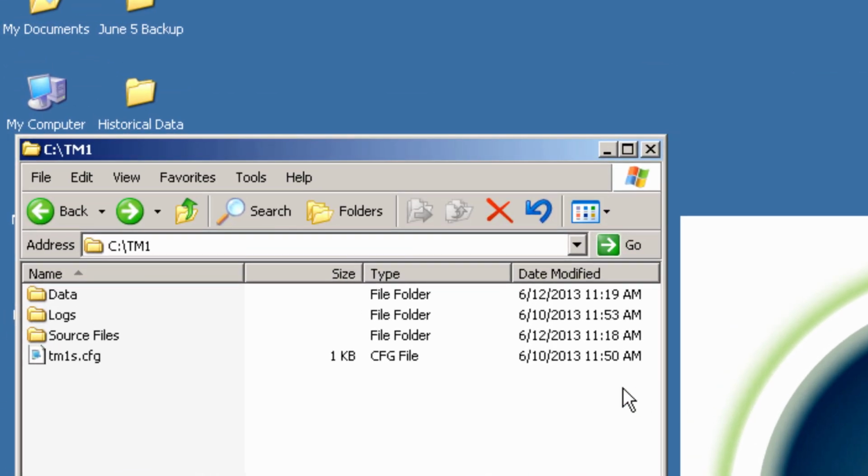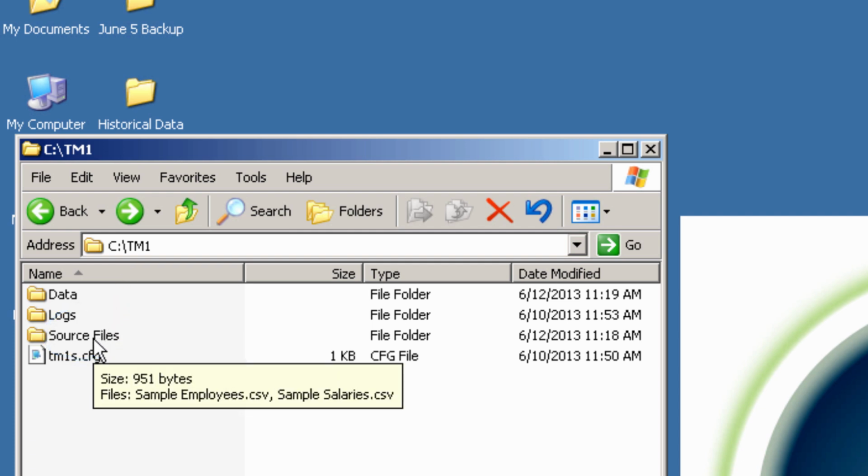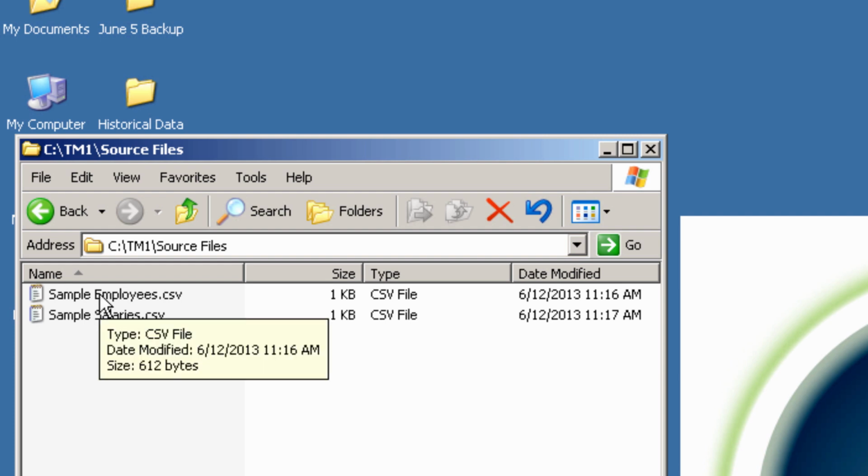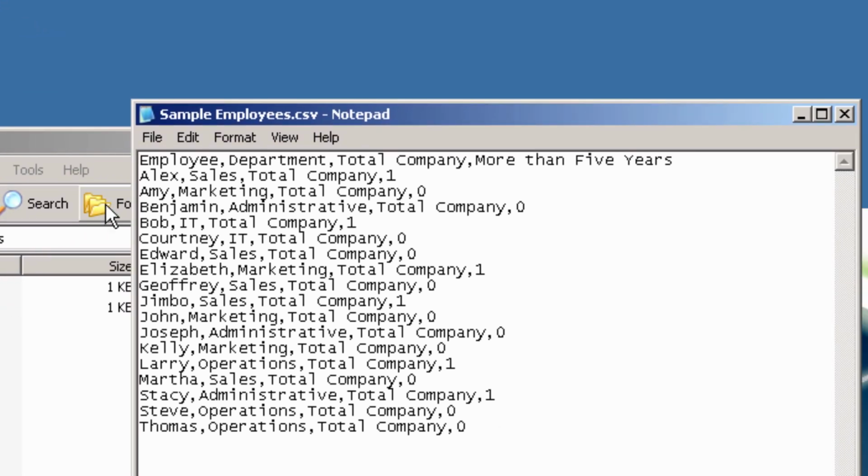Over here is the folder that holds all of the server data. I made a new folder called Source Files that will hold all the input files. Inside this folder is a sample file that is a list of employees. This file is comma delimited, and the header line gives you an idea of what each value represents. First is the employee name, then the department the employee belongs to, then the total company, then the value indicating whether the employee has worked there for more than 5 years. The department and total company values indicate to TM1 how the hierarchy of employee dimension will be created.